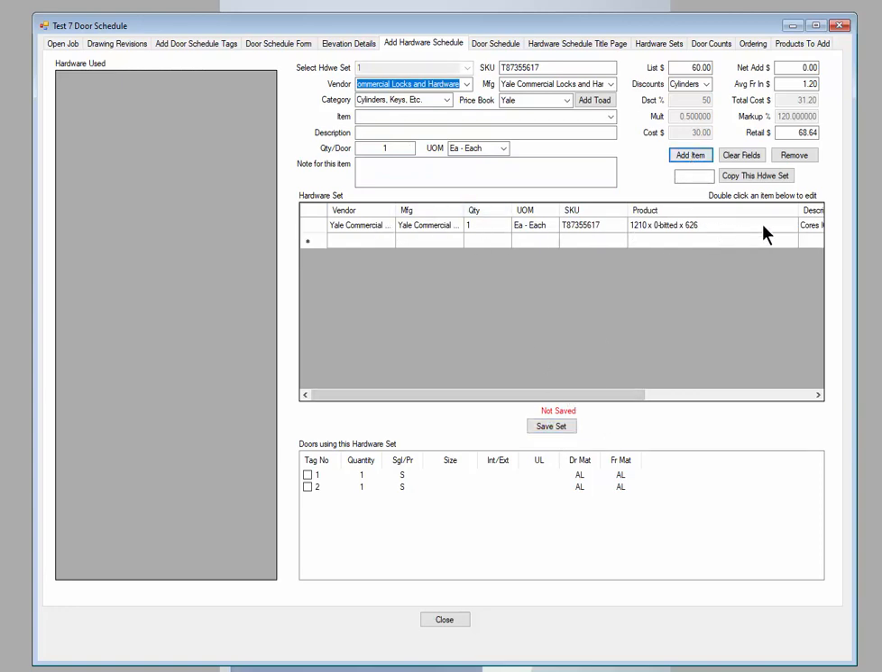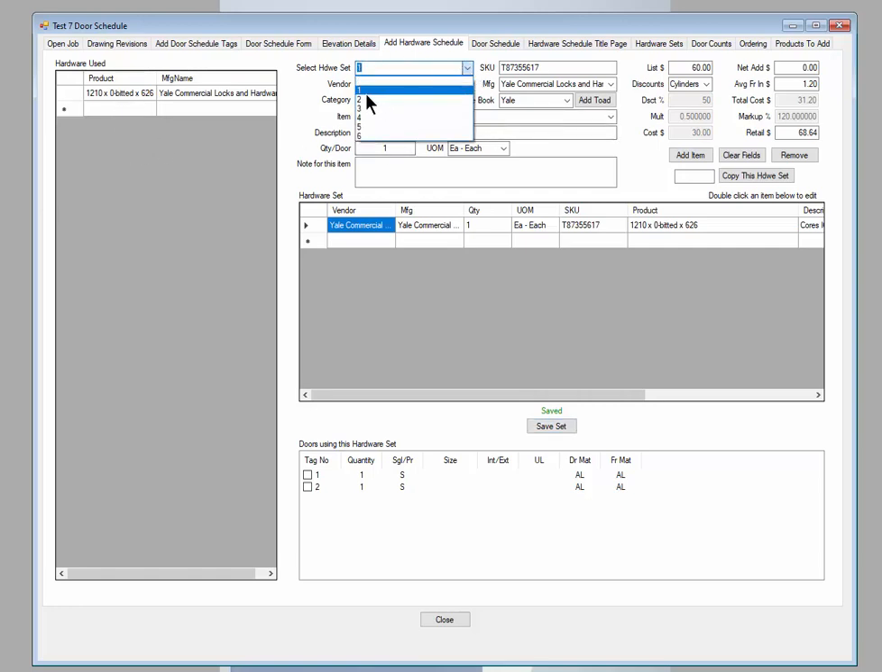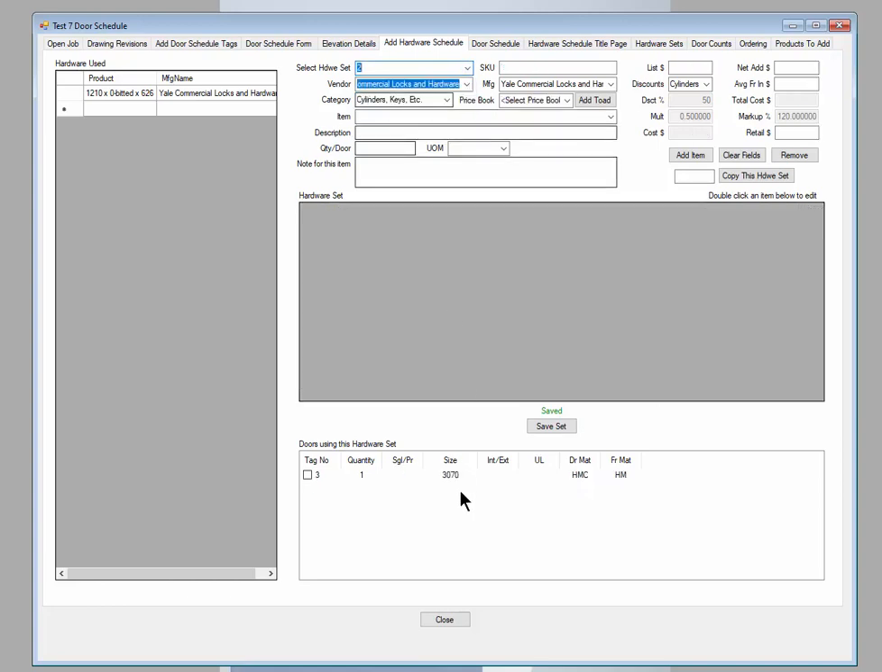And you can see it shows up here in our schedule. Now if that's all I'm going to supply for that, I want to go ahead and save the hardware set. You can see when I saved it, it added that item to this list over here. And you'll see more about what happens with that. Okay, let's go to set number 2.